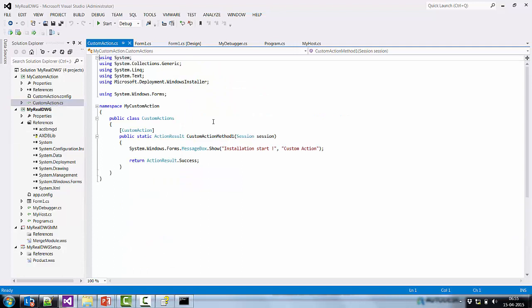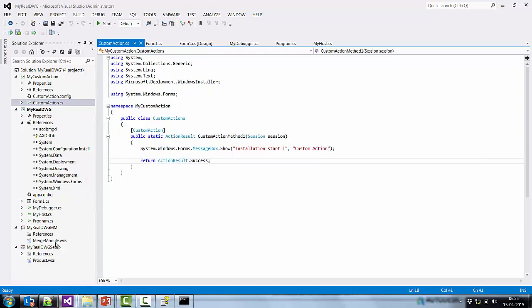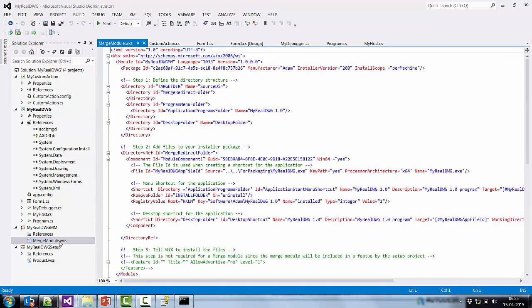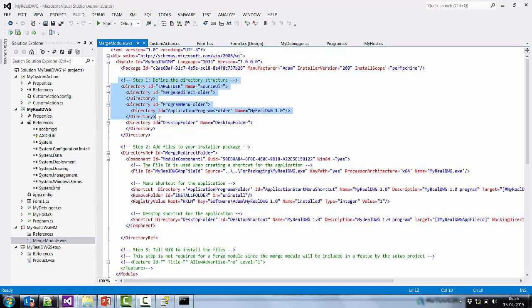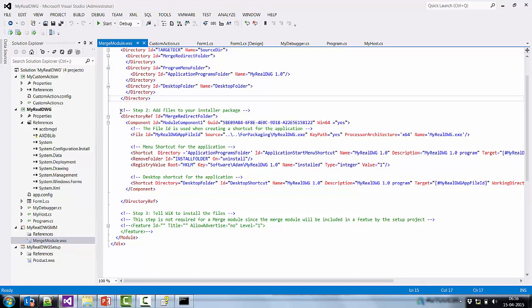Let's first look at a simple custom action that we created using Wix. This displays a message when the installation begins. We will see later how this custom action is hooked to the installer. So this custom action provides a method that will display a message box when the installation starts. Now let's look at a merge module that we have created using Wix. It first defines the directory structure that we want on the target machine. We then add files to our installer package.